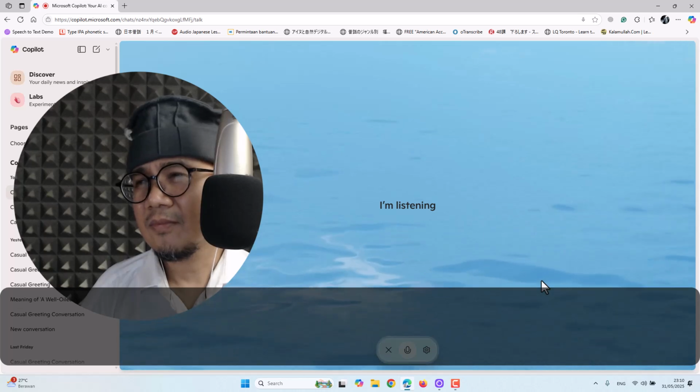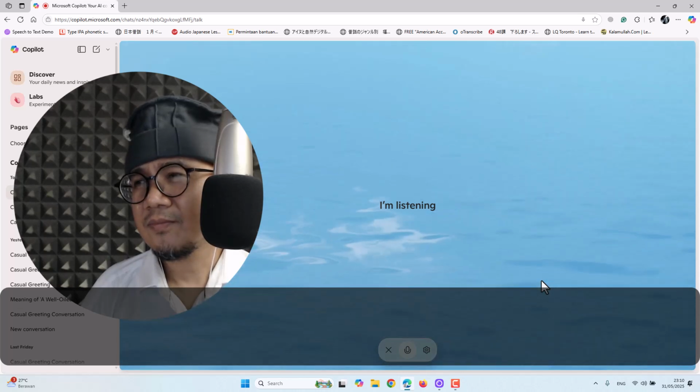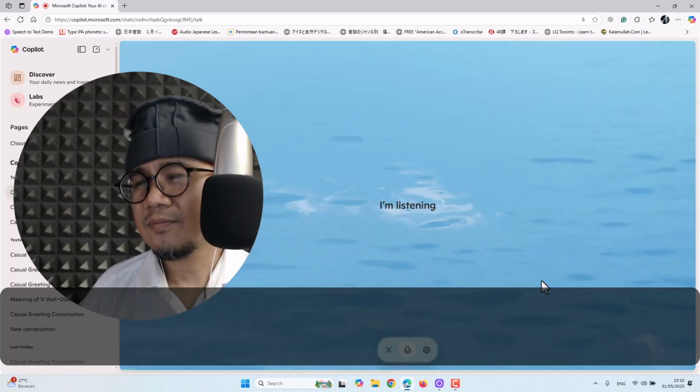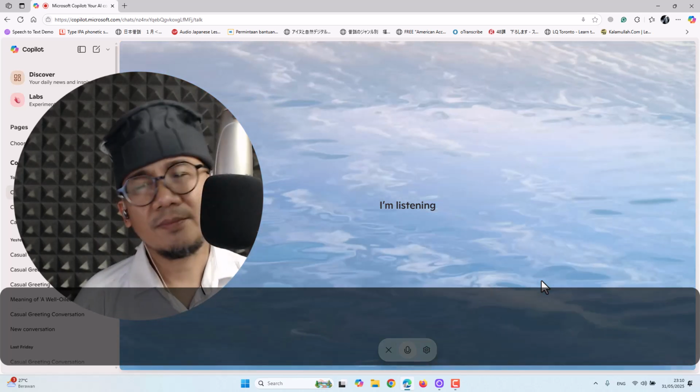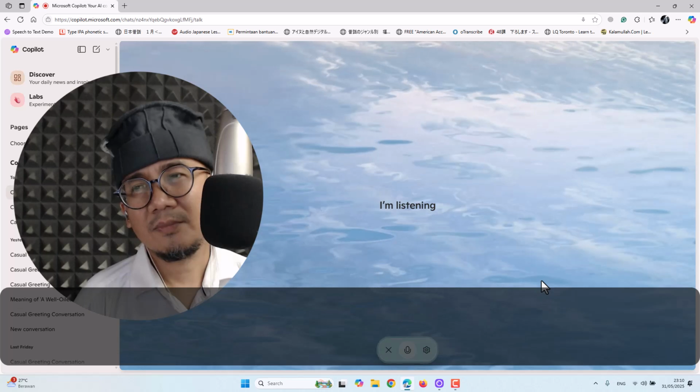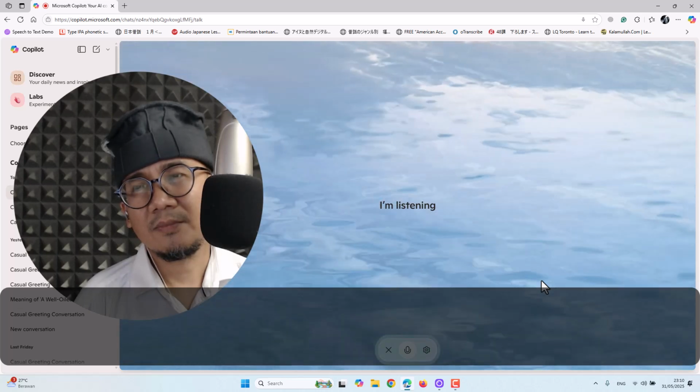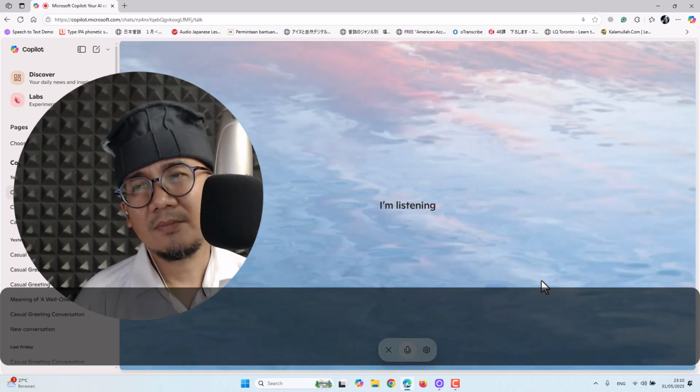Exactly. Aizuchi in Japanese and backchanneling are pretty similar. Both are about those little responses like I see, or right, that show you're listening and engaged in the conversation. It's a great way to keep the flow going. Nice connection there.